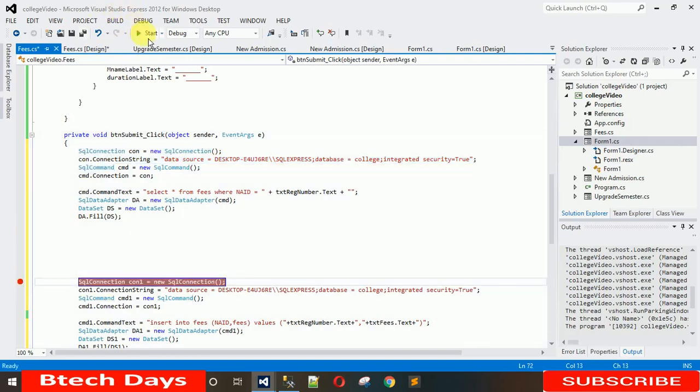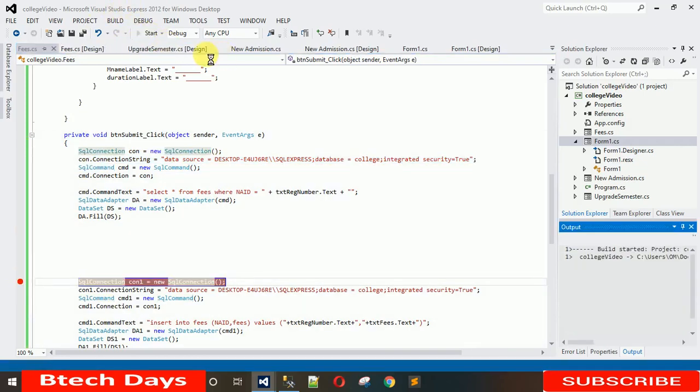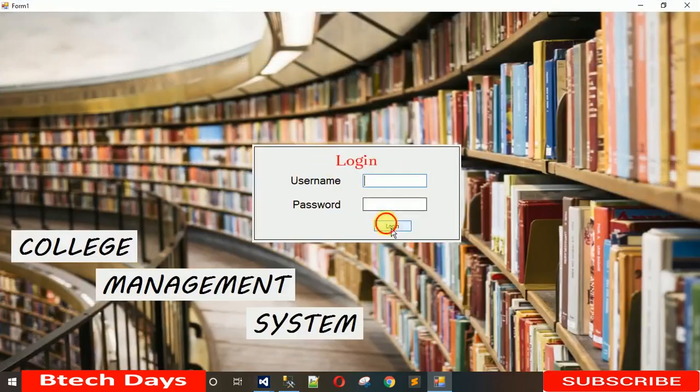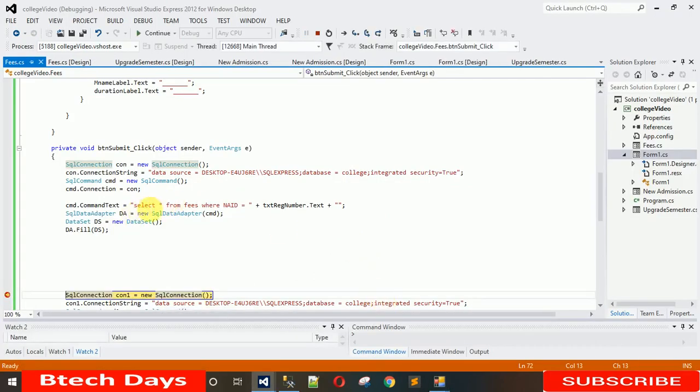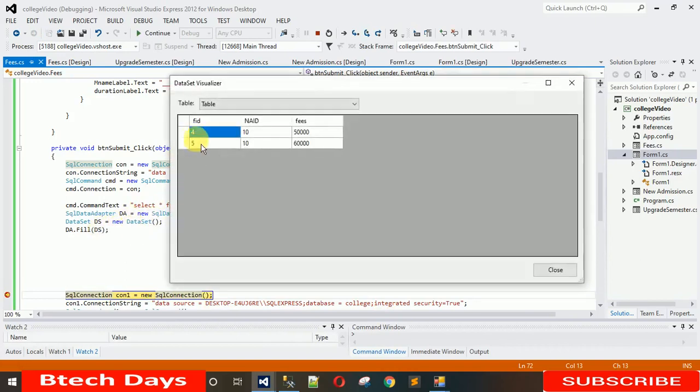Okay, just start this, just log in fees, and when you enter 10 and you want to enter 3000 more, and when you click on this submit, here you can see this query will be executed. Now this data set will have some value because I've selected all this stuff. So here you can see this.